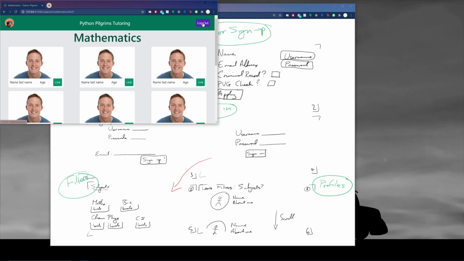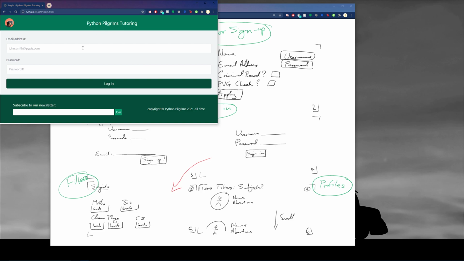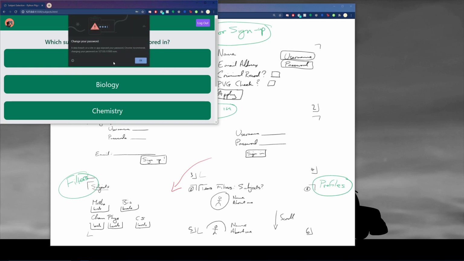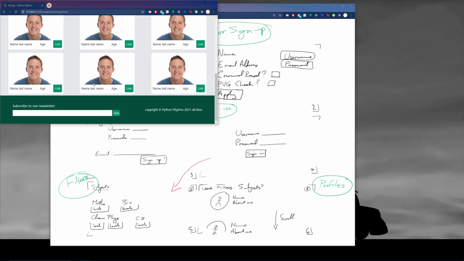If you log out, then it takes you back to the home page, and it has also been added to the database. So if we try to use the student email again and log in here, it should take us back to the page that we were on. And here you can access all the pages.